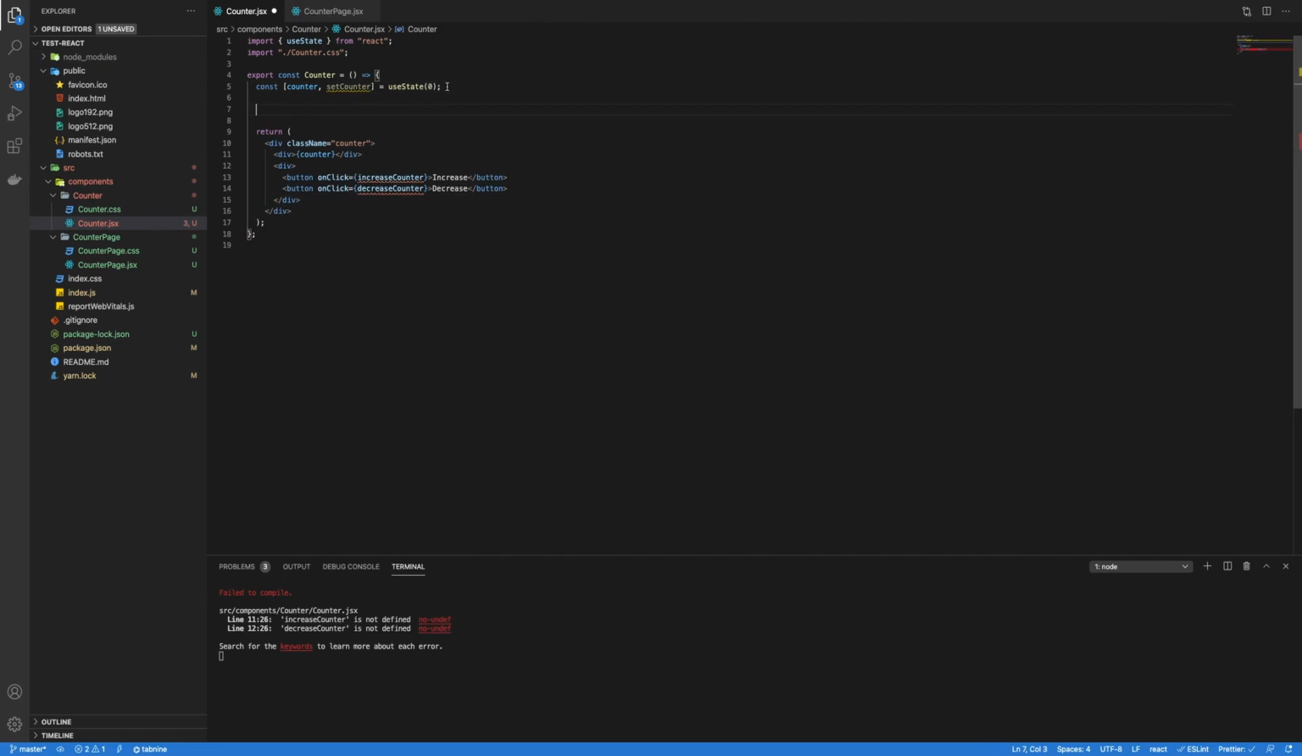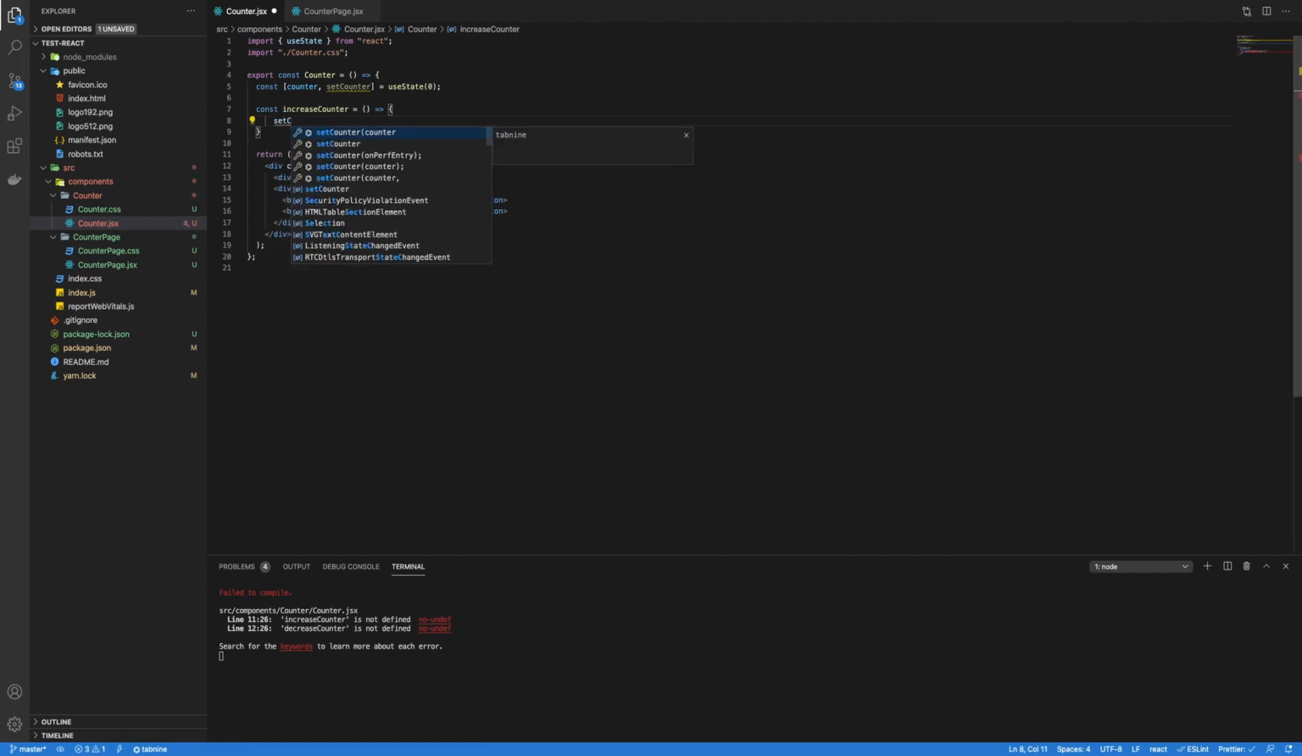So here we can write functionality. You will go like const increaseCounter inline function, and here we can write anything you want. What we would do, we want to increase the counter, so we're gonna say setCounter of counter plus 1. And let's copy this and make the decrease function as well. Decrease counter, minus 1.